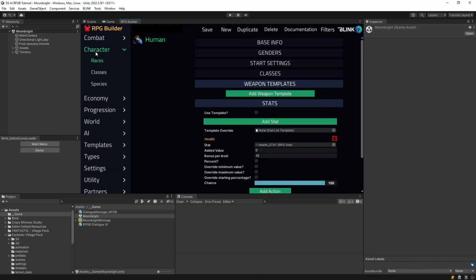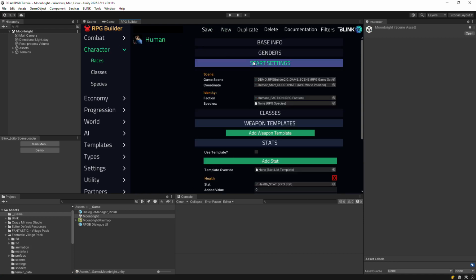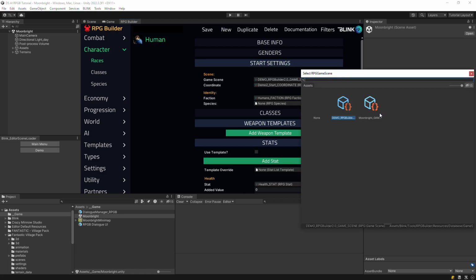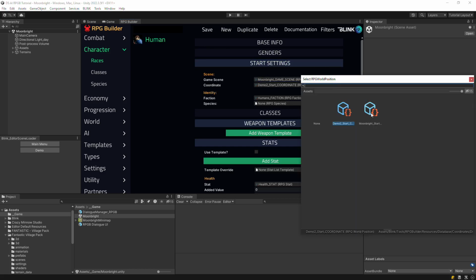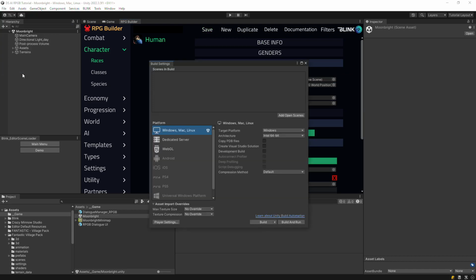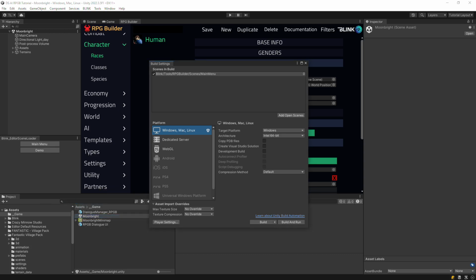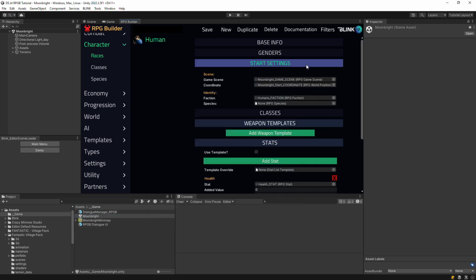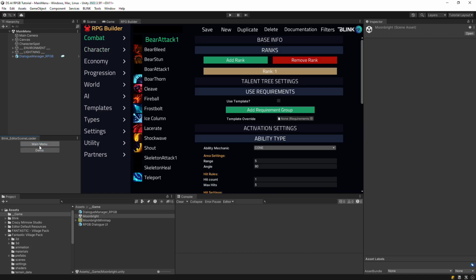We want the player to start in the village, so go to the character section. In Start Settings, specify our village, Moonbright. Before we move on, let's give this a test. Add the main menu and Moonbright to our build settings. Then load up the main menu scene and let's give this a try.